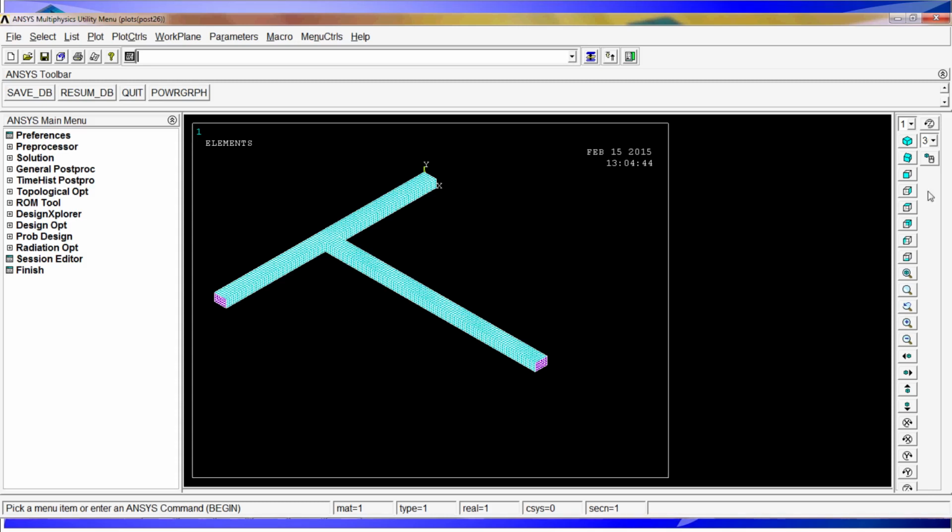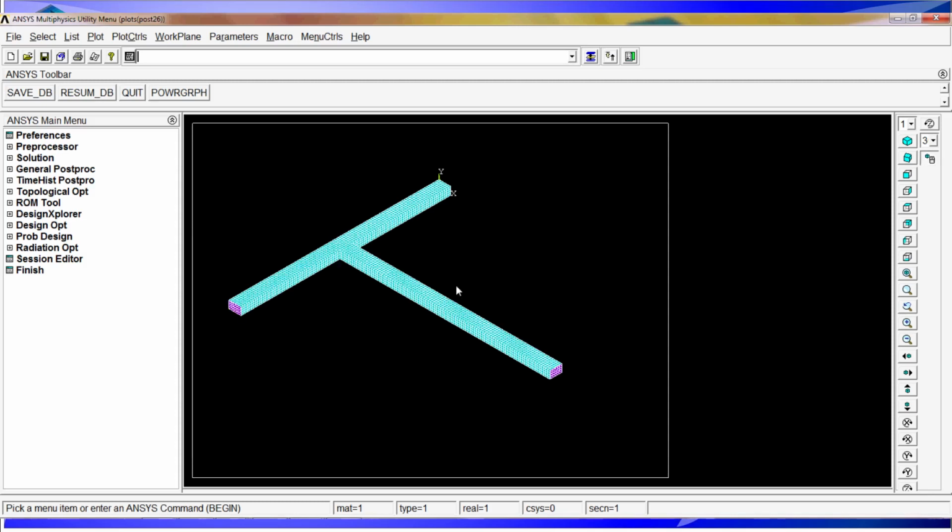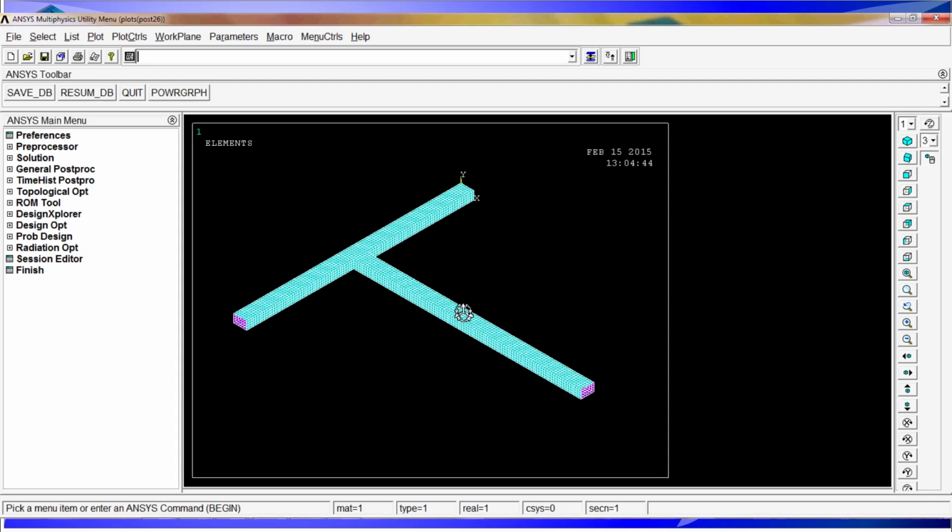Well, the first thing you have to do is, in order to be able to plot results, you have to have more than one result. By default, this is not the case when you're doing a static analysis. Here we have the T-junction that we previously used in another tutorial, embedded at both ends, and we have the forces in the Y direction at this end.